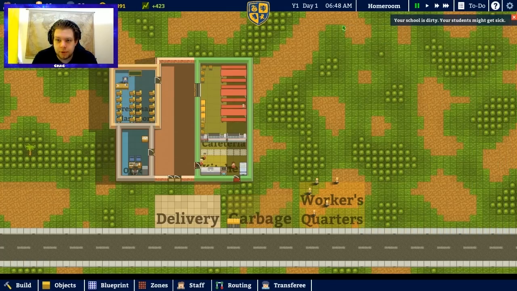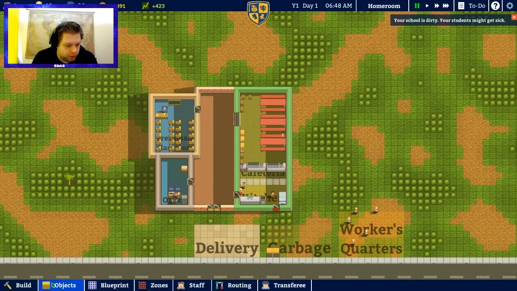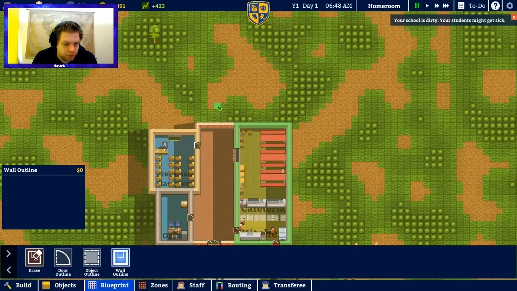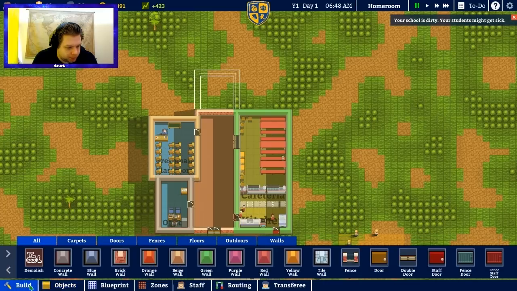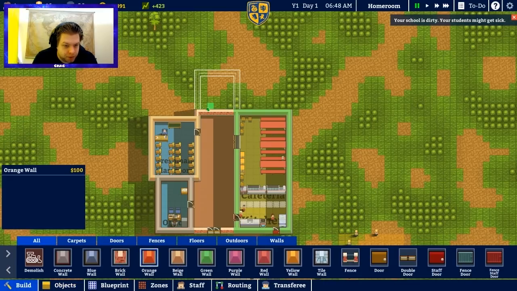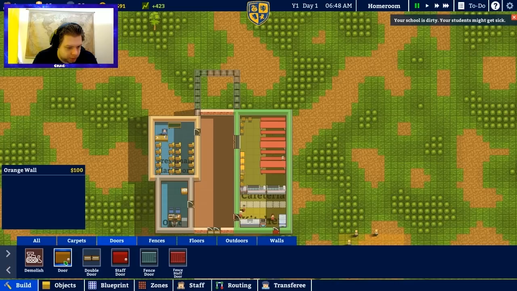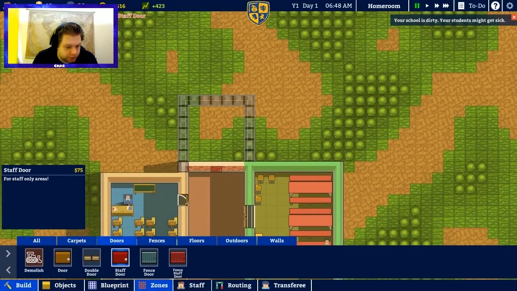Hold on, janitor's room. Janitor's room can go right over here. Wall outline. Bam. It's an amazing spot for janitors. Might be a little bit too big even. I don't know. Let's make the all orange wall. There we go. Give them a door too. A staff door, obviously. Staff door. There you go, because that's going to be the janitor room.